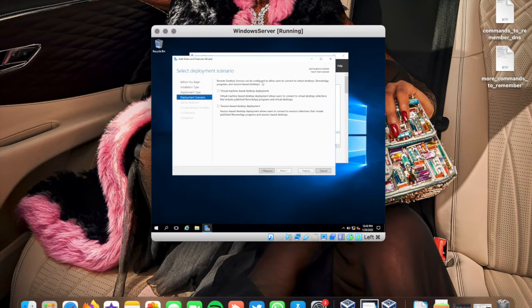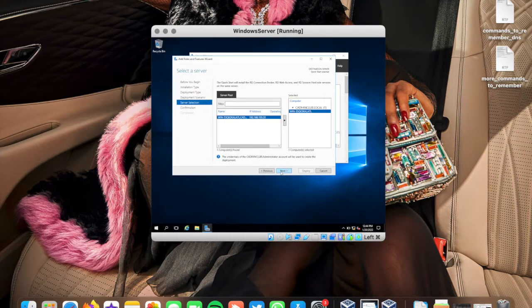Now you may think because I'm setting this up on a virtual machine that I would use a virtual machine based desktop deployment, but I actually don't. I want to use a session based desktop deployment. The session based will work exactly as I intended to, where a user is able to access another computer in a remote desktop configuration within one singular session, whereas a virtual machine based desktop deployment will create separate virtual desktops for each session, and we actually don't want it to do that. So we're going to click on Next.